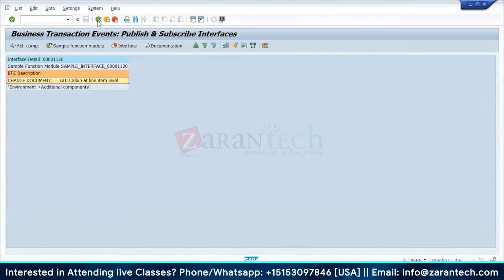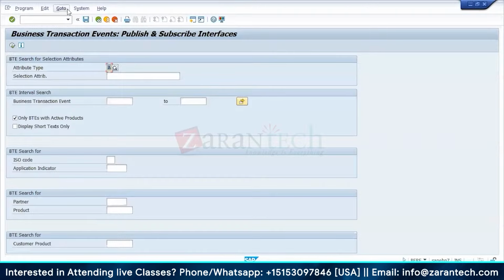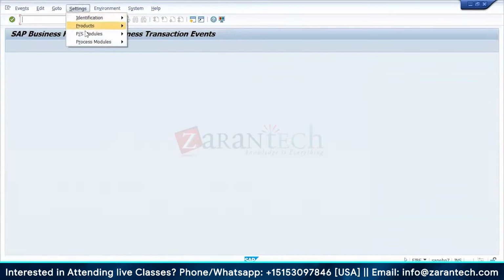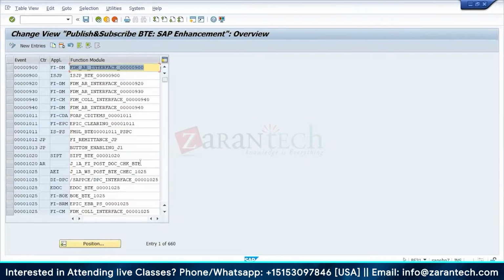Now, this is not very user friendly. You won't know which interfaces are available for this 1120. If you want to view that in one particular place, how will you do that? Here you can do this: go under the info system, under the application, and here you can see all the events which have been implemented.